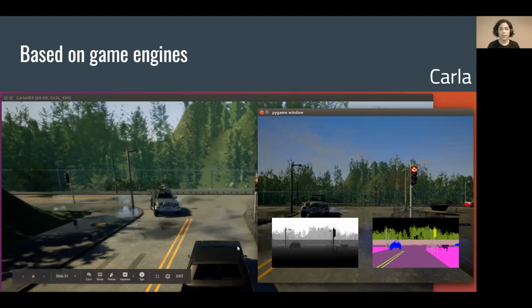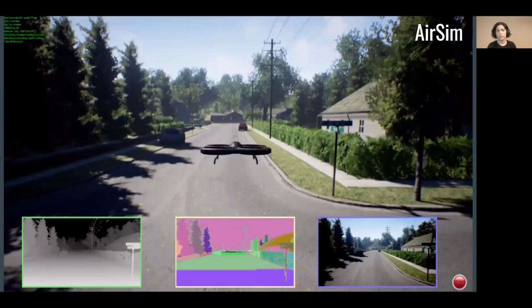And as you can see, the realism is fairly nice. It's not sensor perfect, but it looks really good. And they don't only give you RGB data; they can give you other modalities as well. Examples of this are, as I was saying, Carla. You also have AirSim, but there's a list of simulators that you can use. Some of them are based on Unreal Engine. Some of them are Unity based.